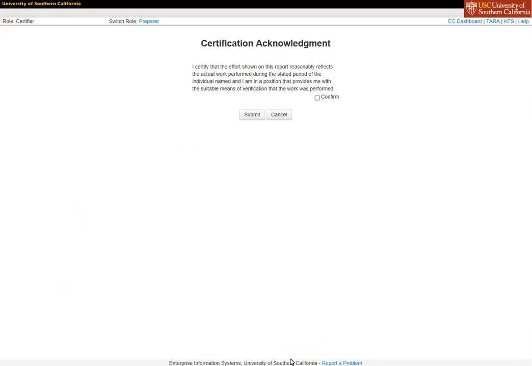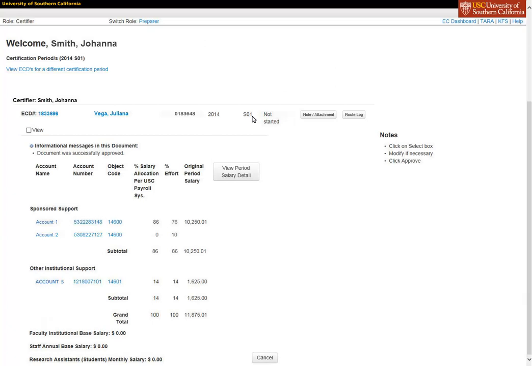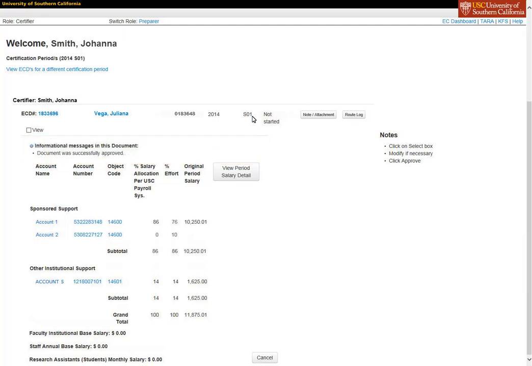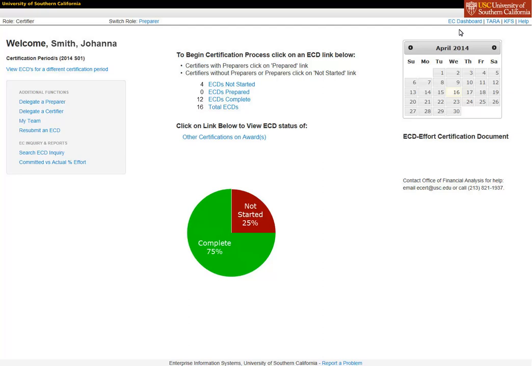As a certifier, you must also confirm that the effort shown on the report reflects the actual work performed and that you are in a position to verify that the work was performed. Click Submit after you have checked the Confirm box, and if everything was entered correctly, you'll see the message Document was successfully approved on the left side of the screen under the ECD number. You'll also notice that the subtotals and grand totals for the percent effort have now been adjusted to total 100%. The ECD will now move into Final Status, and the document status information and graph will be updated to reflect this change.